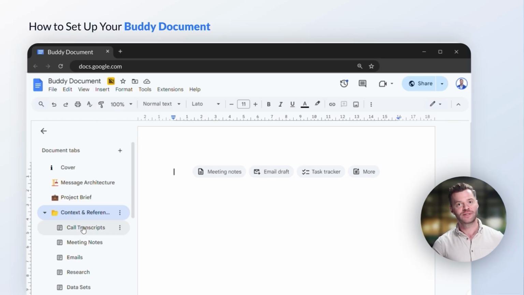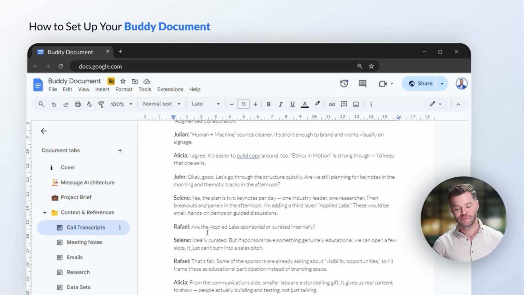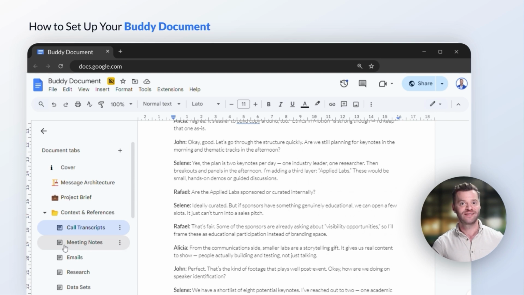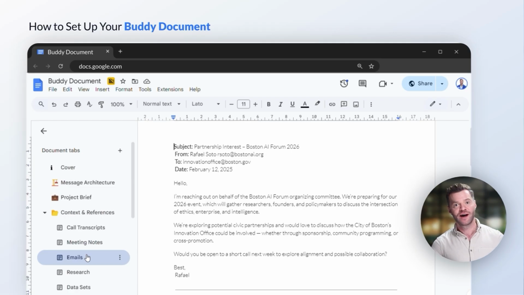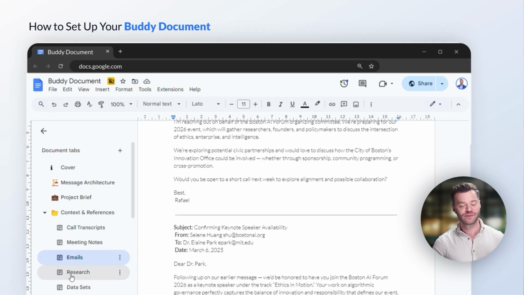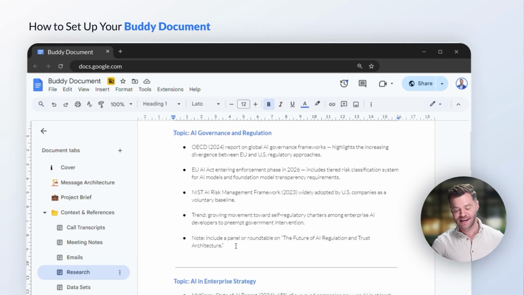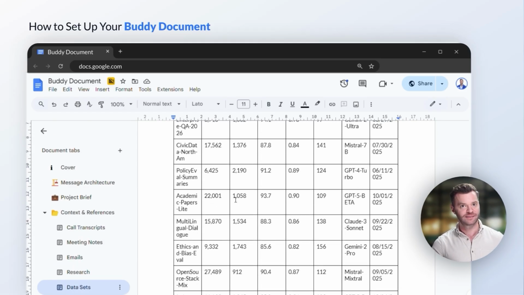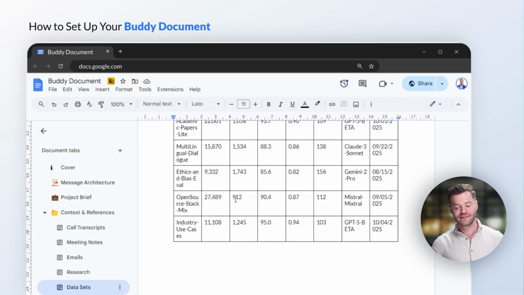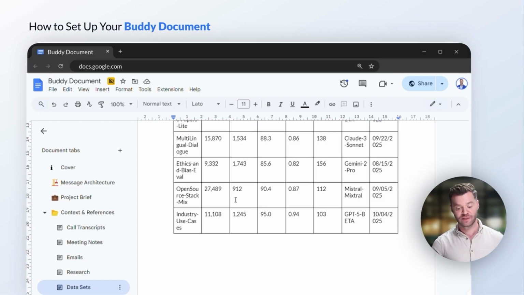So this is where I would drop in the artifacts that I want to show the model that it can draw from. It could be things like call transcripts, meeting notes, pasted emails, research. You can upload manuals, data sets, documents about your organization, any sort of guidelines about your product, brand style guides. This could be even a swipe file with examples of what a good output would look like.